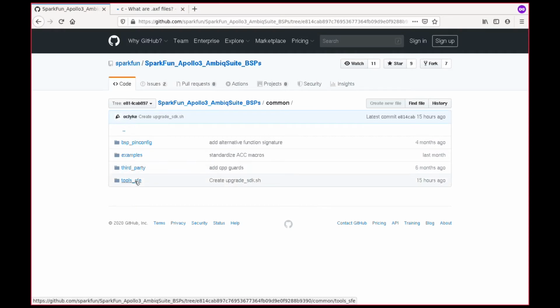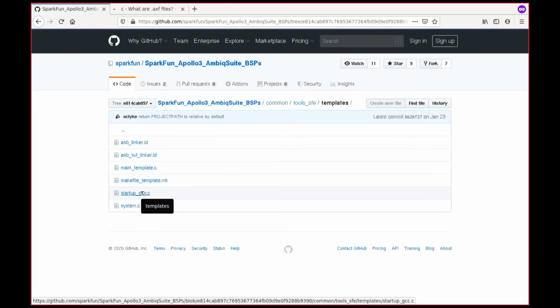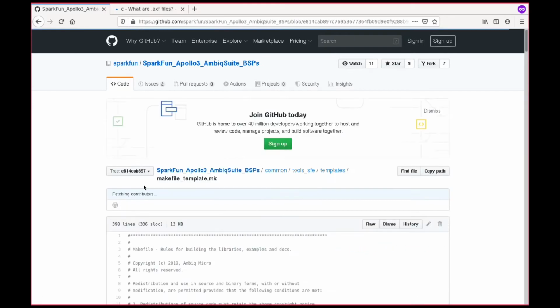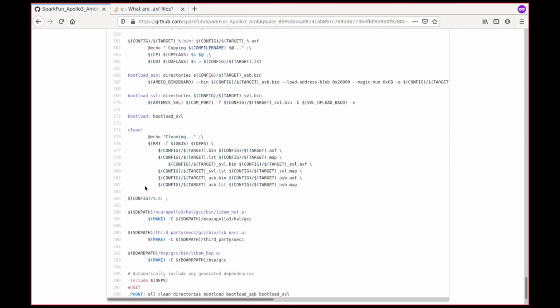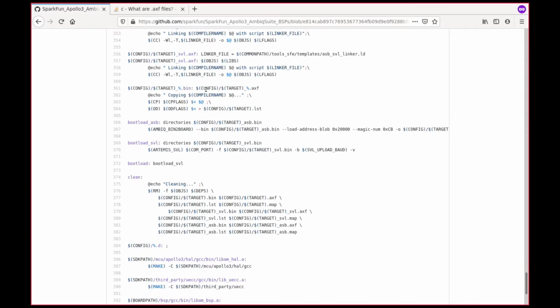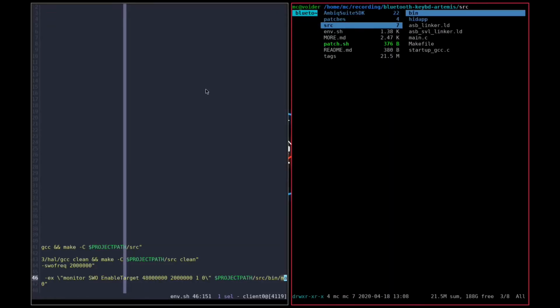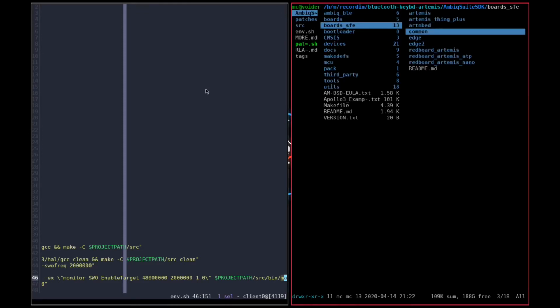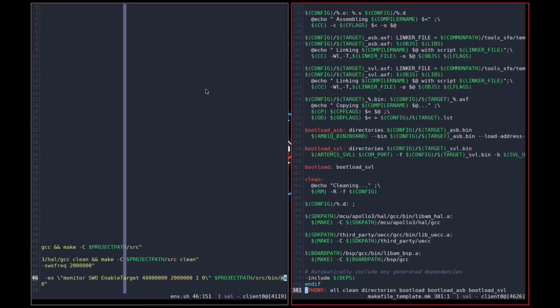Okay, and in the meantime, tools SFE, let's see the template. So it's the makefile template. If we go to the bottom, how is it right now? Oh, that's how it's used. Okay, so I guess I'm going to adopt that. I feel it's a pretty nice way to do it. So let's go to the boards SFE common template, makefile template. Let's go to the bottom.